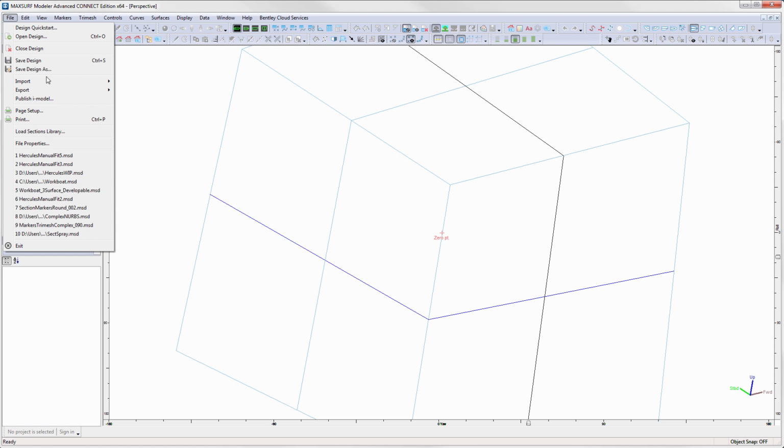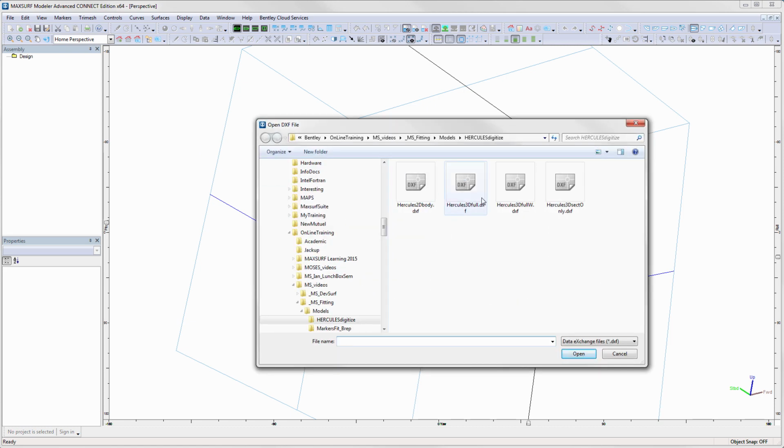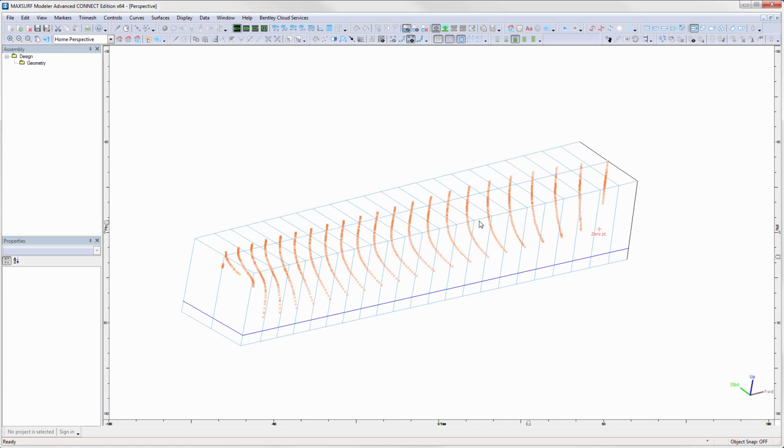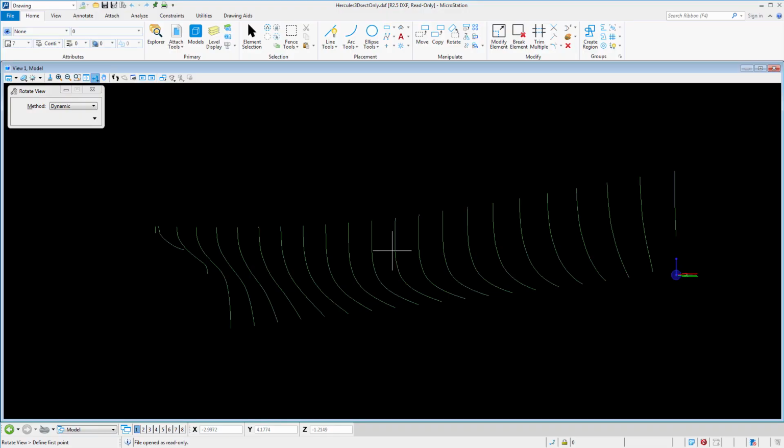So switching back to MAXSURF, I can go to Import Markers and select DXF and select that 3D section plan. I need to specify which direction is forward, starboard and up in the DXF file, and also the units in the DXF file. And these will be read in as polylines, and each point on the polyline will generate a marker. So you can see there I've got a set of markers.